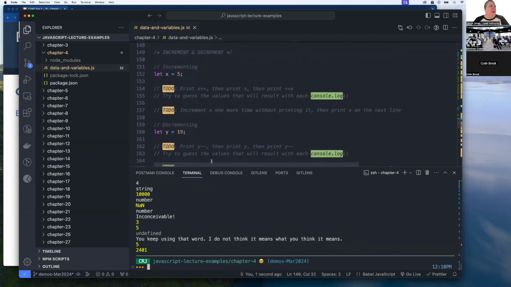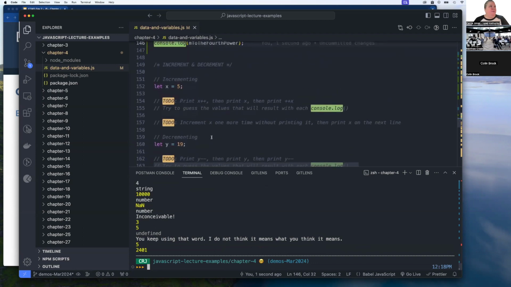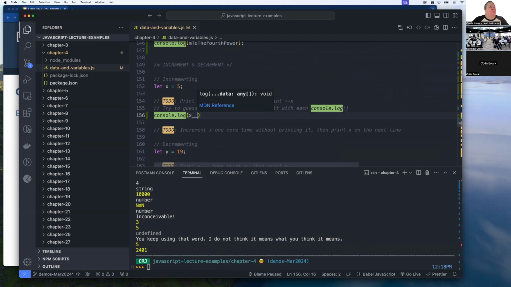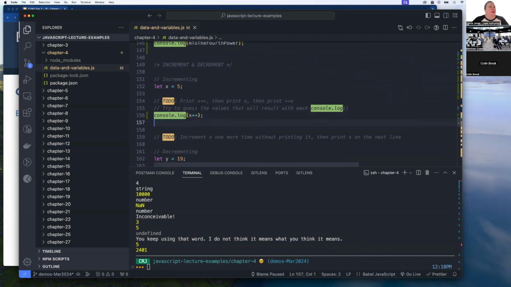All right, so incrementing and decrementing. There are different ways to do this, and I want to show you how this all works. We're going to print x plus plus, and then we're going to print x to see what it is after that. If x starts as 5, does anybody know what I'm going to see when I print x plus plus, and then what I get when I print x?